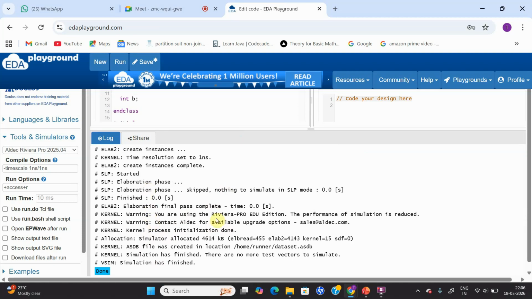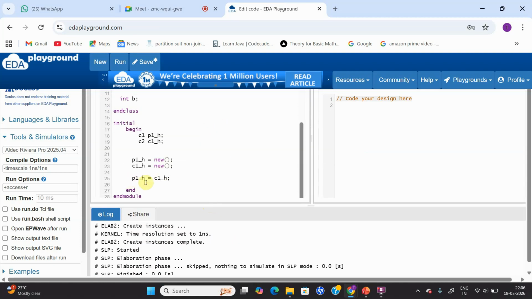So I'm not getting any particular error, so it is running successfully. I can simply assign my child class to a parent class. Is it clear? Now let us write it the reverse way. Suppose C1_H is equal to P1_H.